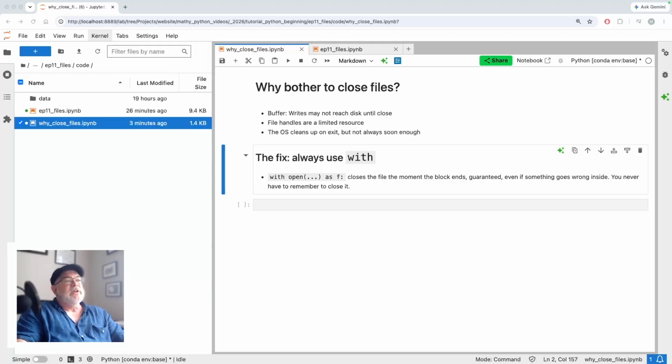So, two solutions. One, always close your file. That's really easy to forget. It's easier to forget than you might think. The other solution is to always use with. The with closes the file the moment the block ends, guaranteed, without you having to remember or do anything else. Also, visually, it just makes it clearer that this is happening with a particular file. So I think it's a good visual clue.